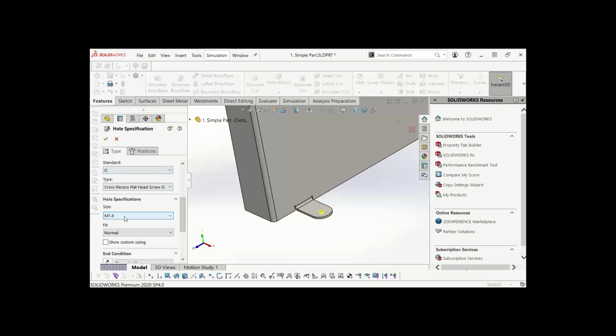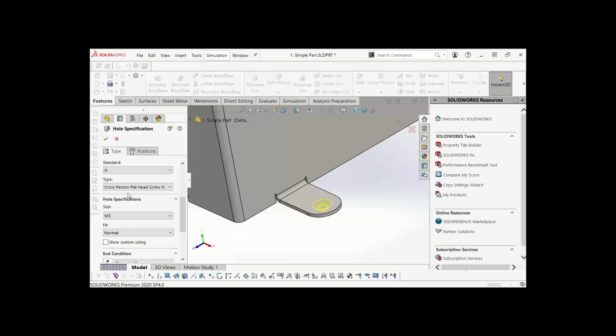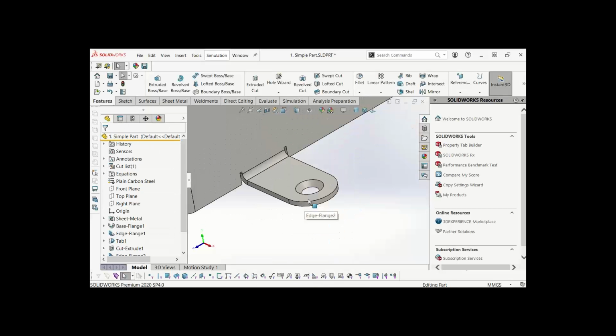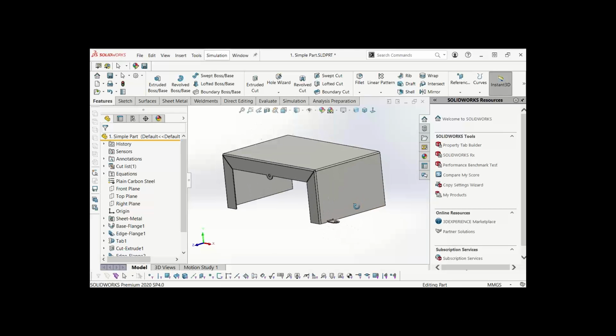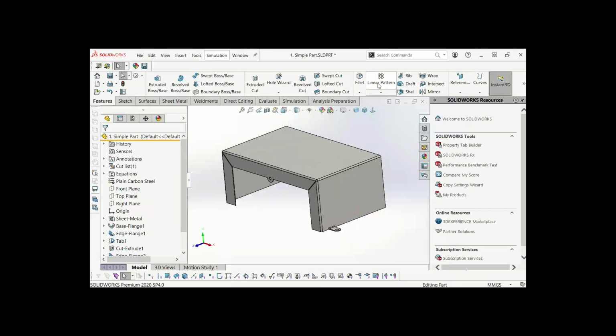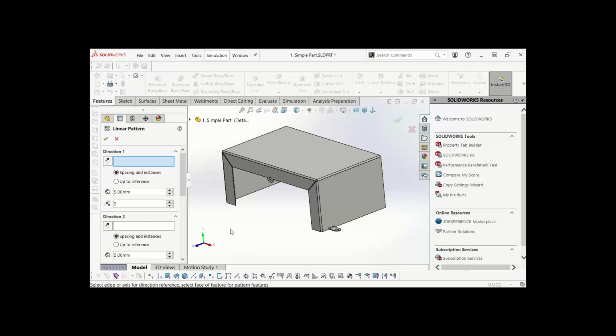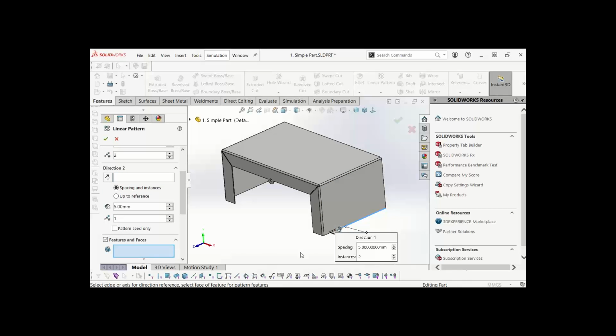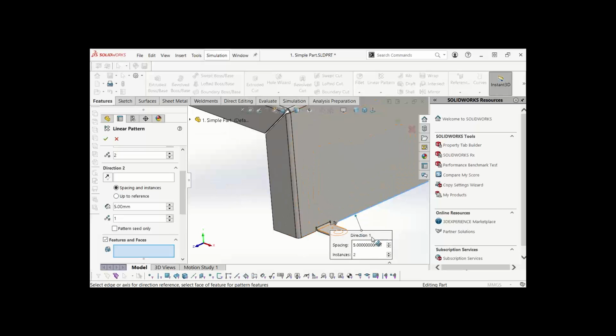Okay. In this case, I'm going to apply a hole of around M3, a countersink hole for M3. Having created this feature, I can apply copying patterns. So I have the linear pattern. Here I'm going to apply the linear pattern for copying this feature. And then I have the features to be selected.